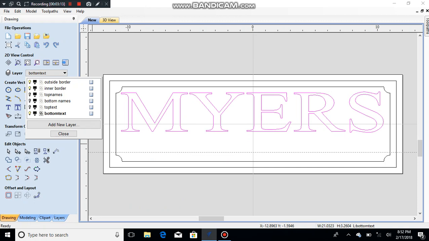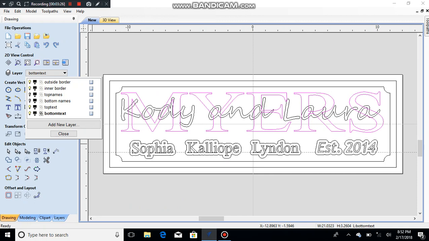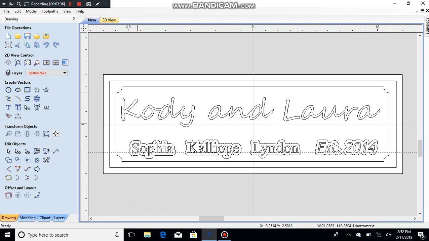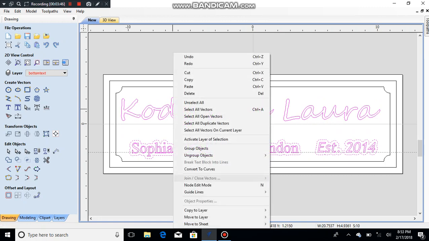So here's how you, I guess, basically trick the machine to carve around all the letters that are going to be sitting on top of it. And here's how you do it. You go to top text, and we're going to turn off bottom text. We are going to send this, whoops, sorry, I'm trying to highlight. We're going to send this copy to bottom text.